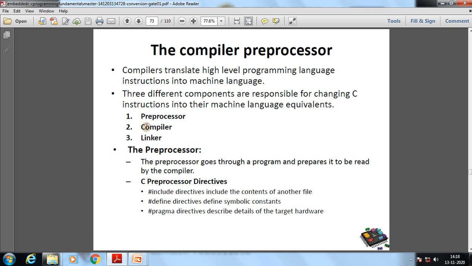The compiler preprocessor. Compiler translates high-level programming language instruction into machine language. Three different components are responsible for changing C instruction into their machine language equivalents: preprocessor, compiler, linker. The preprocessor goes through a program and prepares it to be read by the compiler. C preprocessor directives: hashtag include directives include the contents of another file. Hashtag define directive defines symbolic constants. Hashtag pragma directives describe details of the hardware.